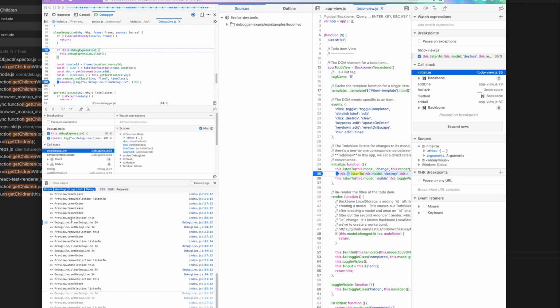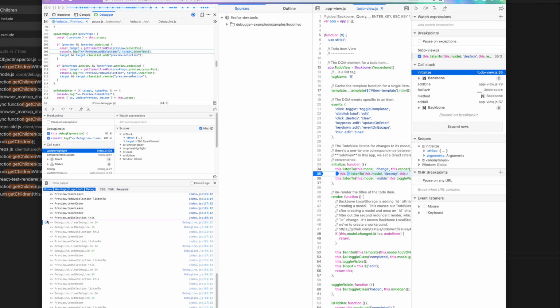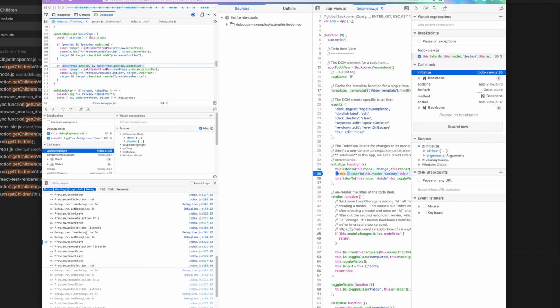If we go up here, I think add selection for this will be one case where we're hovering on something outside the debug line. So let's see, if we step forward. Nope, that's also the debug line. Let's go forward another one. Maybe this listen to.